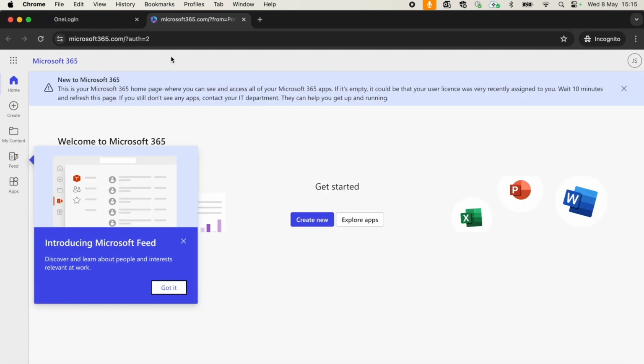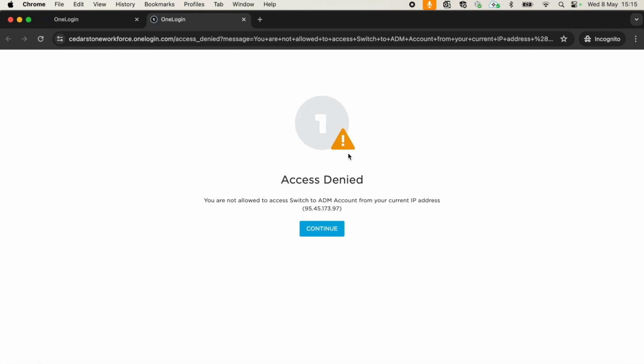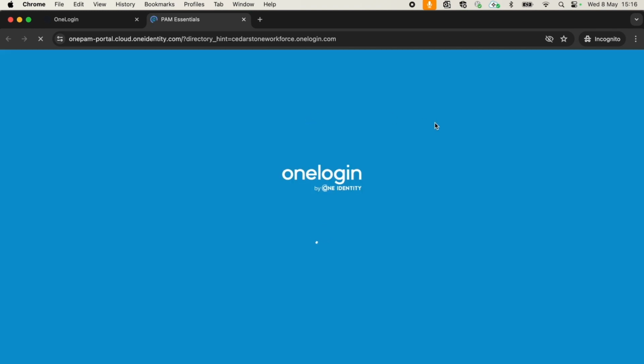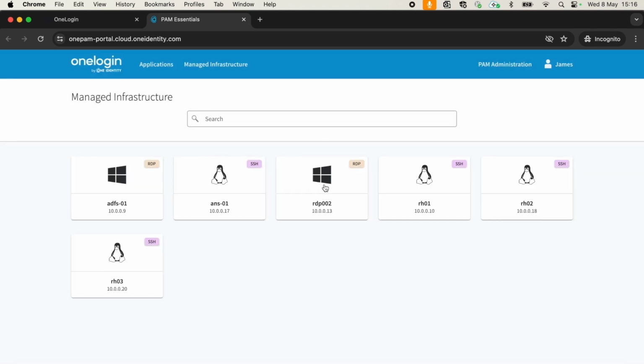But in this case James does not have any admin privileges in Microsoft 365, as you can see here, because he's signed on with his standard account. So let's now try and switch into the admin persona, and we can see here at this point we are blocked. We're not allowed to do that from this machine. So we actually need to go into our PAM Essentials environment and find our SaaS administration RDP host, where we can go onto this machine and from there safely switch into our admin persona with the full session capture running from the PAM Essentials environment.